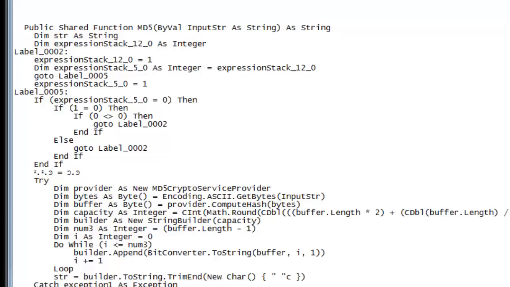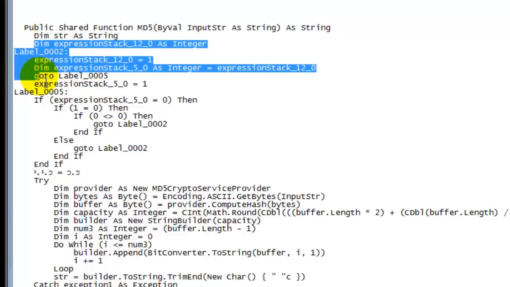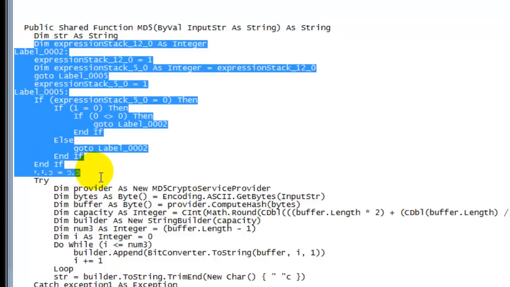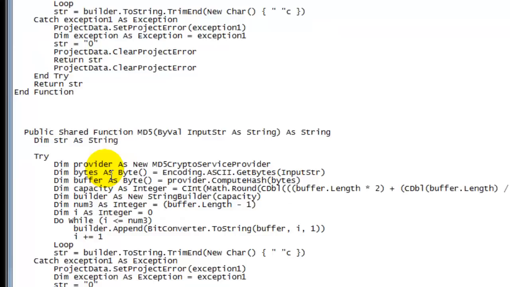But one thing I notice is Skater.net added some junk code to confuse people who are trying to manipulate the software or reverse engineer. So starting from here, this is absolute rubbish. It's nothing. A dim expression stack 12 all the way here. You see, this is completely and utterly nonsense. It's not used at all. They just added this. So I just delete this one, and everything should be fine for us. Now the crypt code is completely clean.